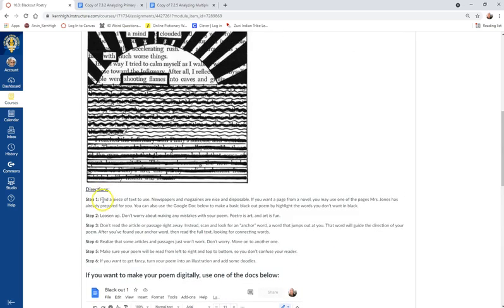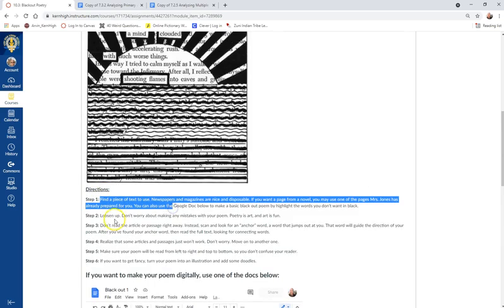And step 1, you need to find a piece of text to use. Okay? Step 2, you need to go through and pick out the words that work best for you. Okay? Don't read the article right away. It might help if you just scan and look for those big anchor words, those words that have a lot of meaning and a lot of impact. Look for those words that jump out at you. And then you'll find that that will guide the direction of your poem.